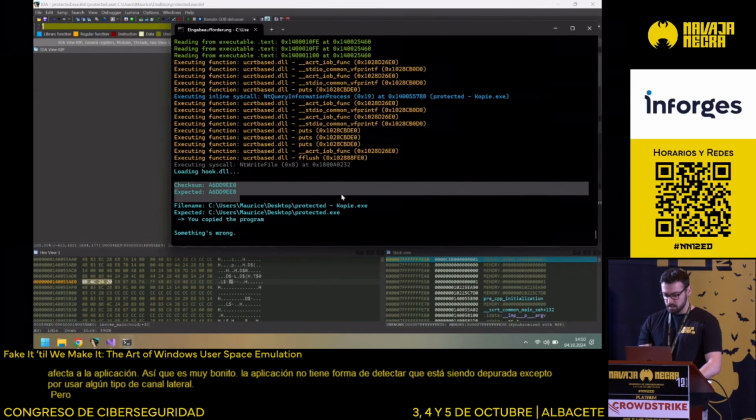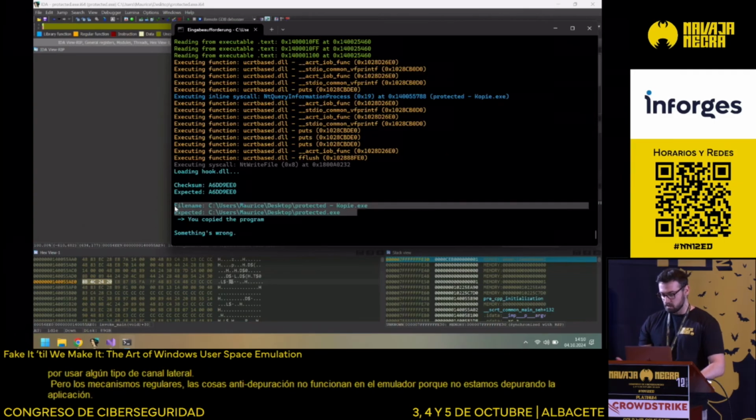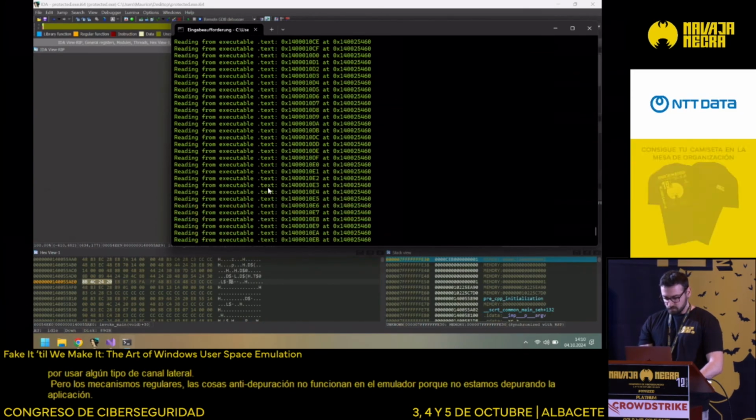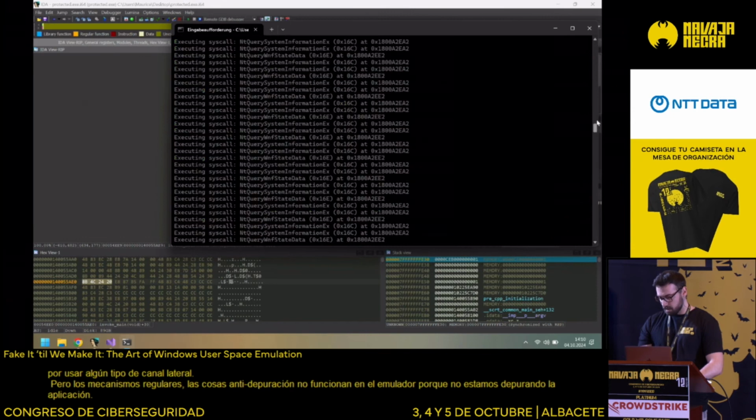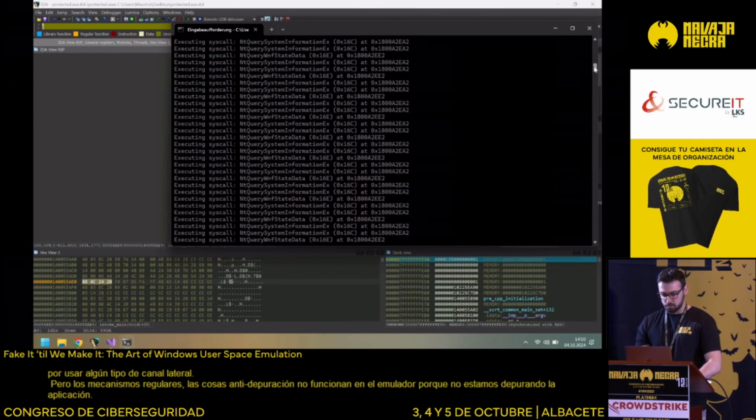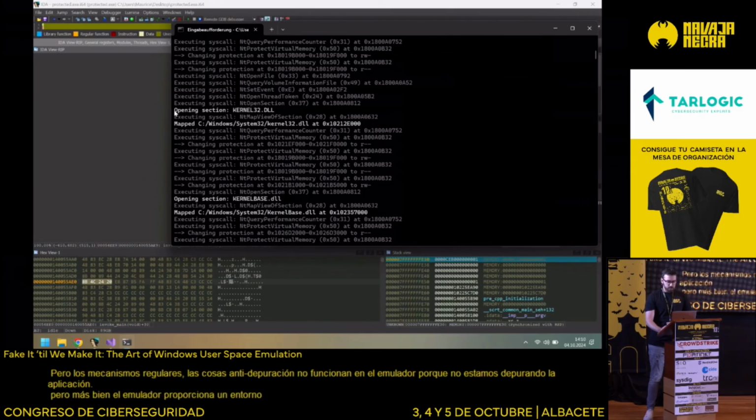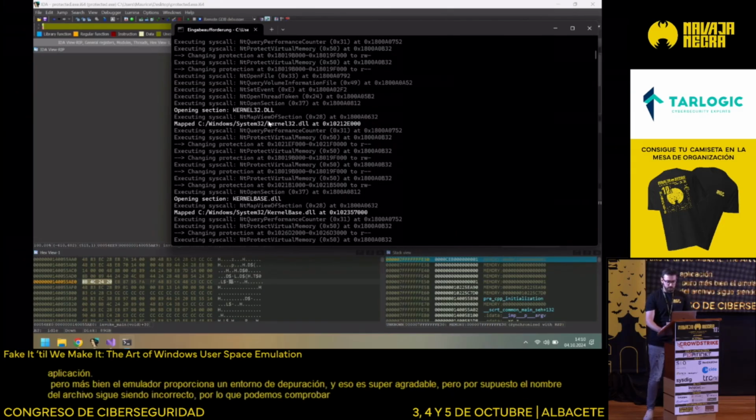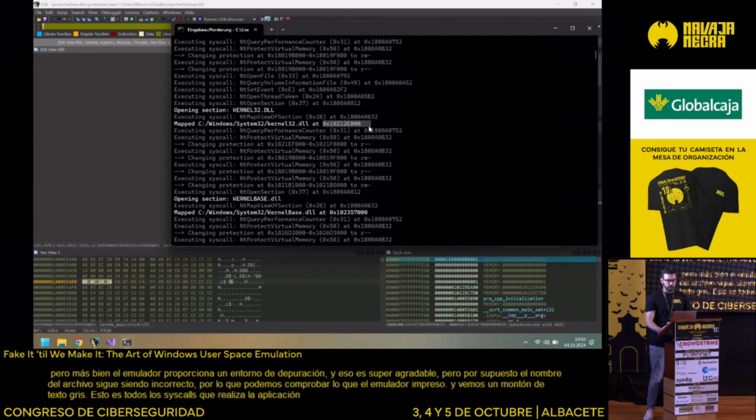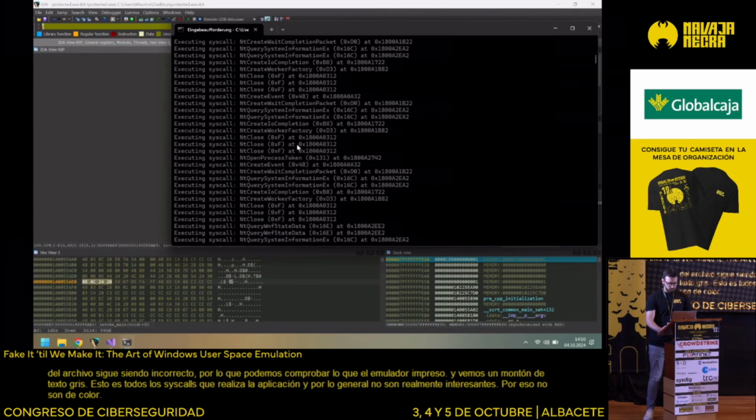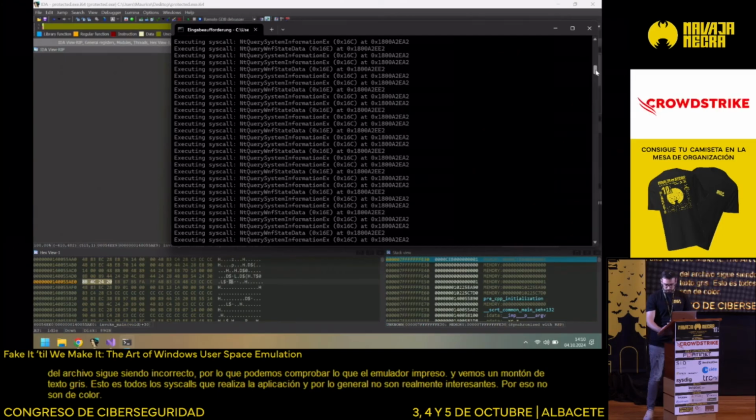And that's super nice. But of course, the file name is still wrong. So we can check what the emulator printed, and we see a lot of gray text. This is all the syscalls the application performs, and usually those are not really interesting. That's why they're not colored. We can see all the DLLs that are being loaded and mapped and where they're being mapped, but that's usually also not very interesting.